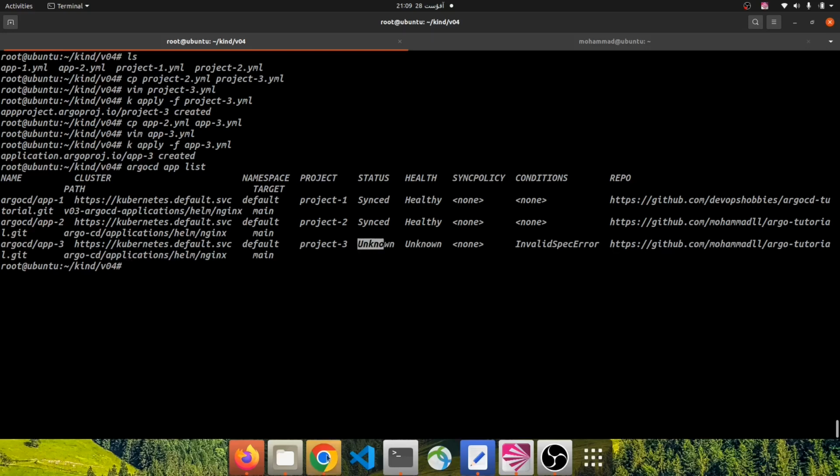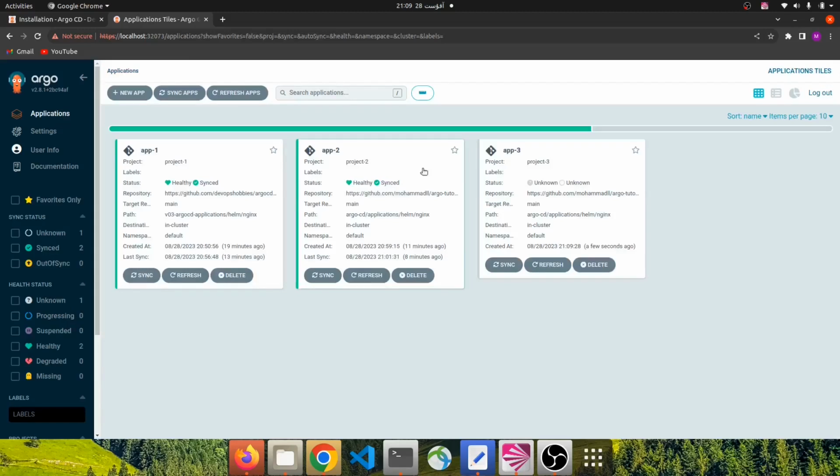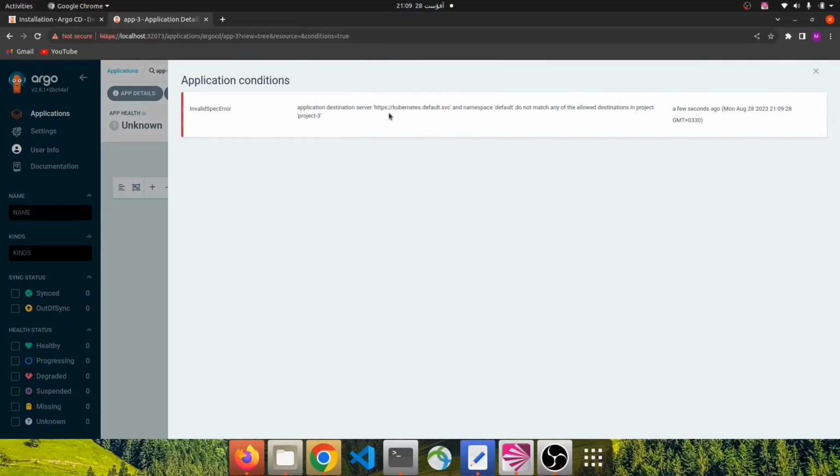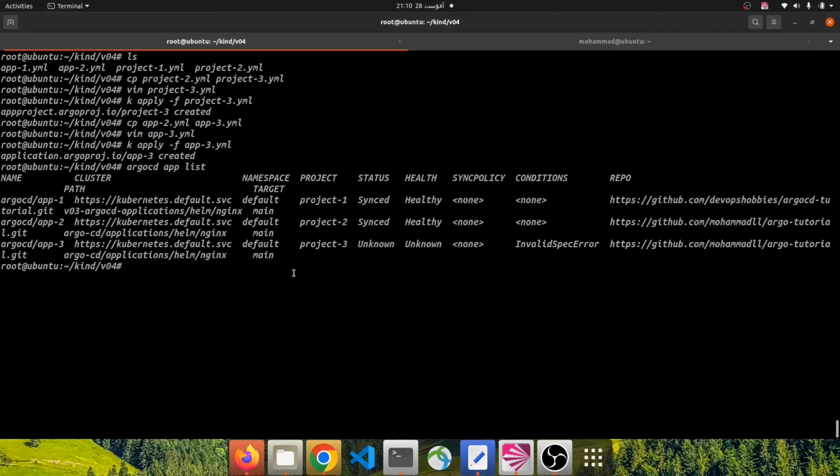as you can see here, the status of project 3 is unknown. Let's go to dashboard. App 3, we have one error. And as you can see here, we cannot use default namespace. It means don't match any of the following destination in project 3. So this namespace is not in my whitelist. We can use only dev namespace.